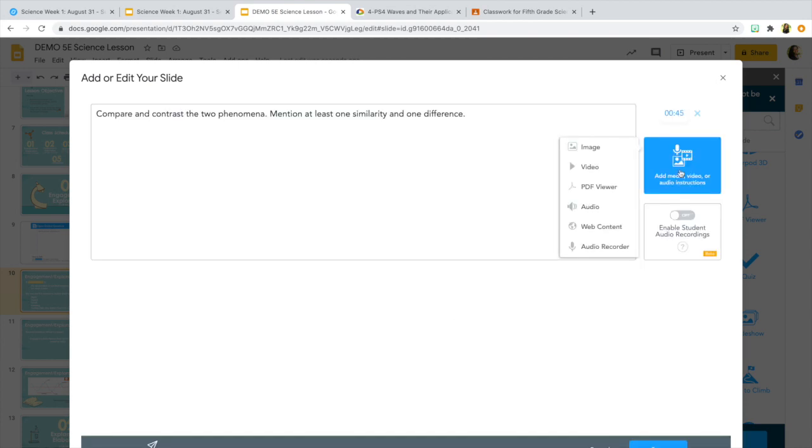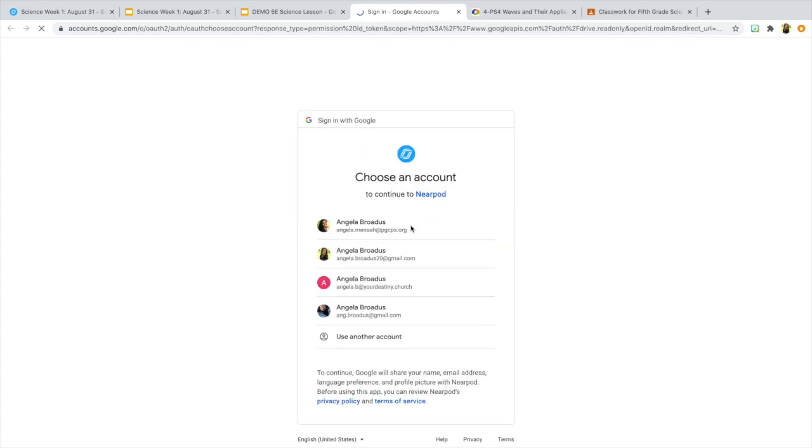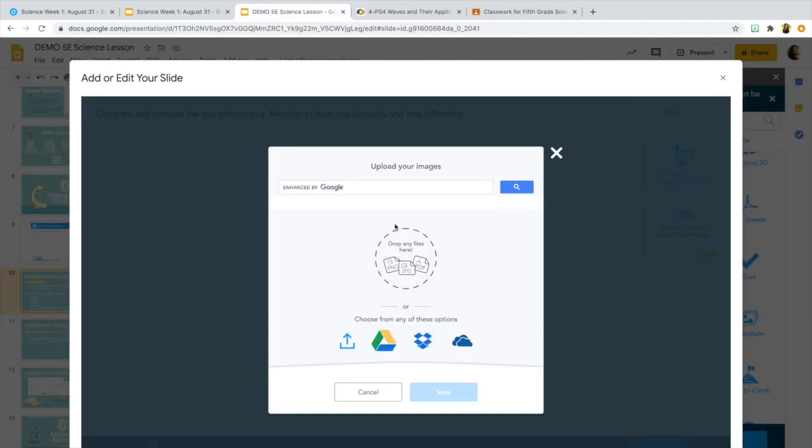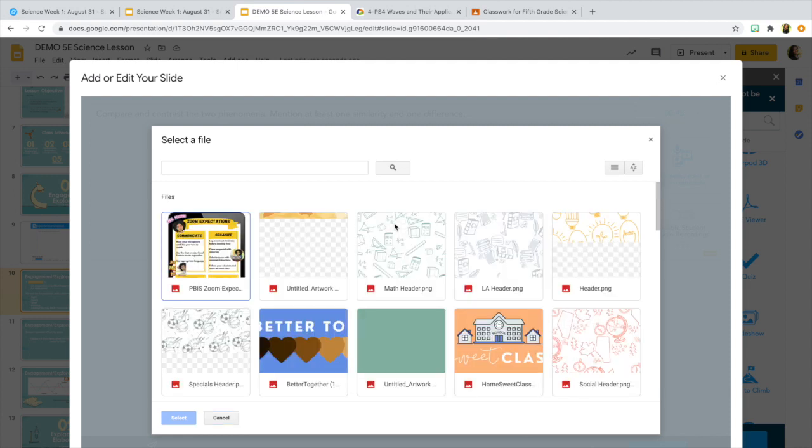I'm going to add an image, and I have an image already in my Google Drive. The way I created this image that you're about to see me attach is that I essentially added 2 pictures to a Google slide, and then I took a screenshot of that slide, and that's the picture that I'm about to upload.